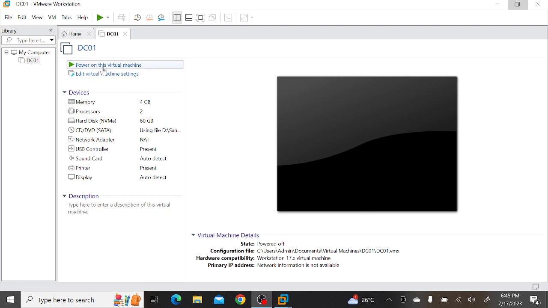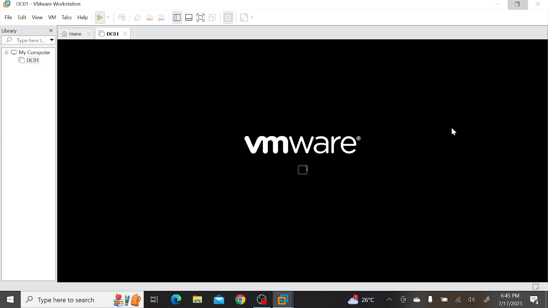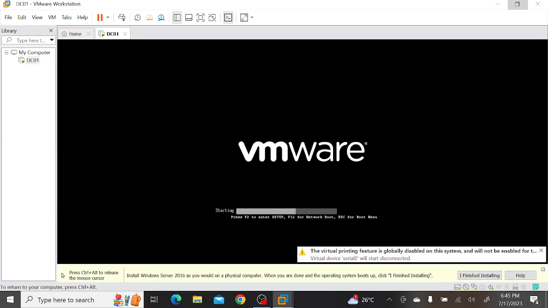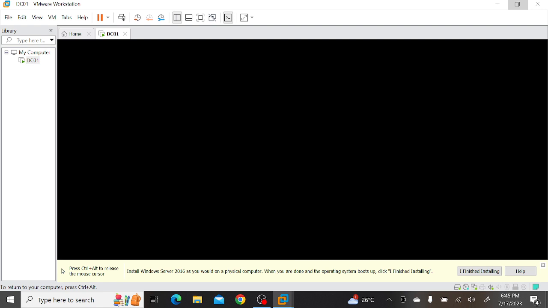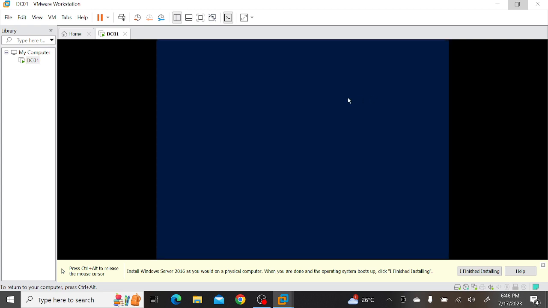Once you click on power on virtual machine, you have to bring the cursor to this dark screen and click in here. Once you click there, it will start prompting for press any key to continue. In your case, try to follow the wizard. Once you press any key, or maybe the space bar on the laptop or the desktop keyboard, it will start installing the operating system.